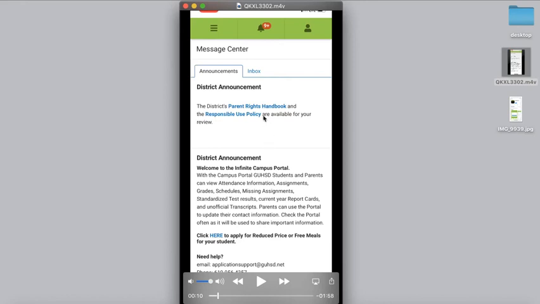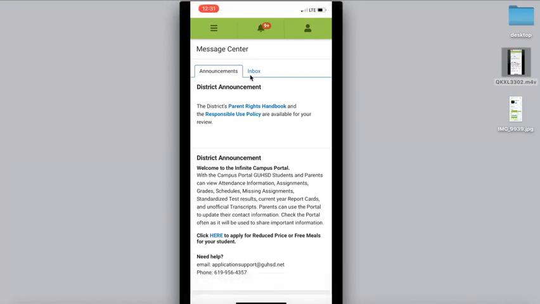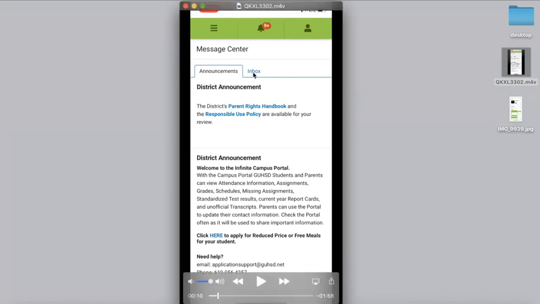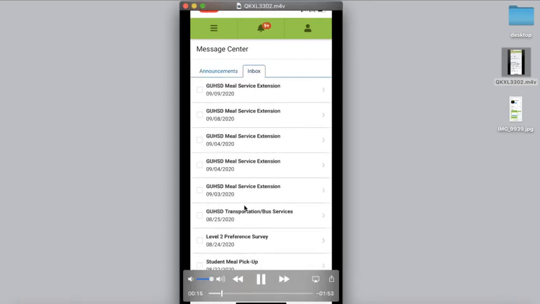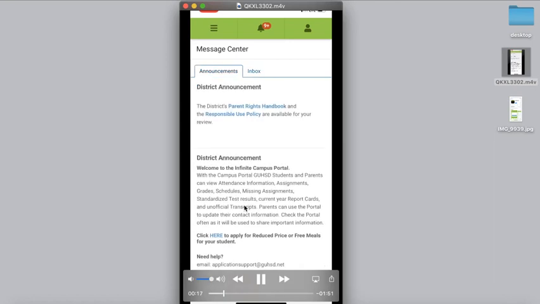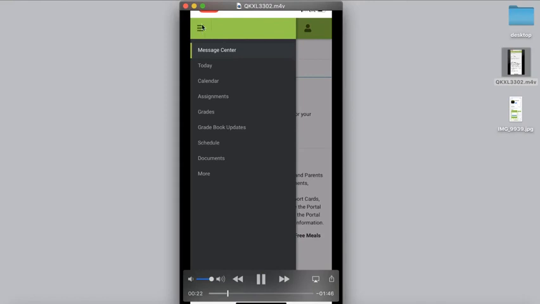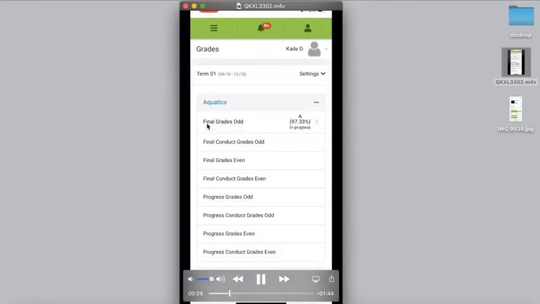So when you first log in, you'll see that you have your message center. So this is where district announcements are sent out. And then you'll also see the inbox, and that's where specific messages directly from West Hills or the school that your student attends, that's where you'll see those messages also archived for you. So that's super helpful. So what you'll see, here we go, is the inbox. It's showing the different messages that have come out in particular. But what's really important is going up here to these three little dots and going down to Gradebook.